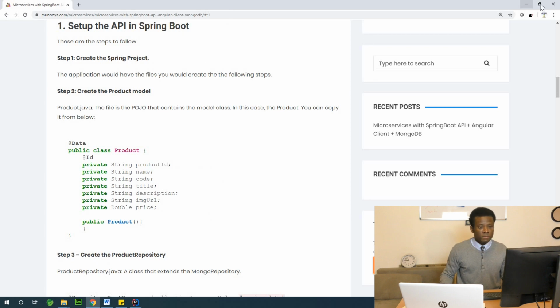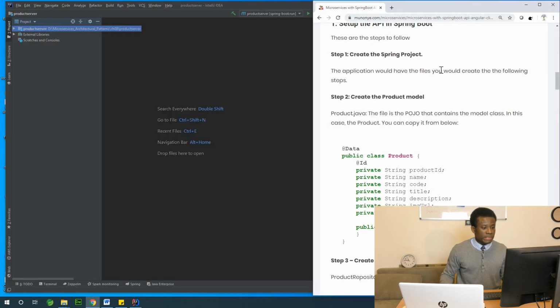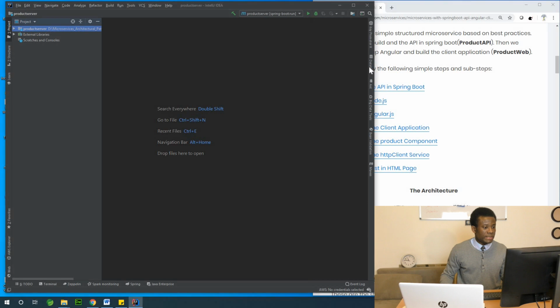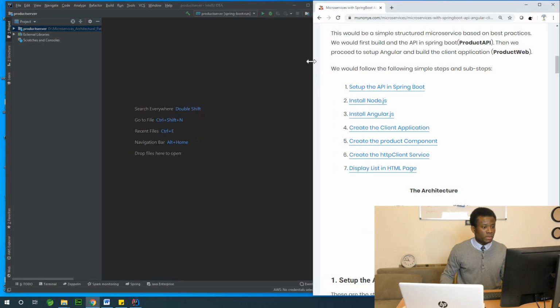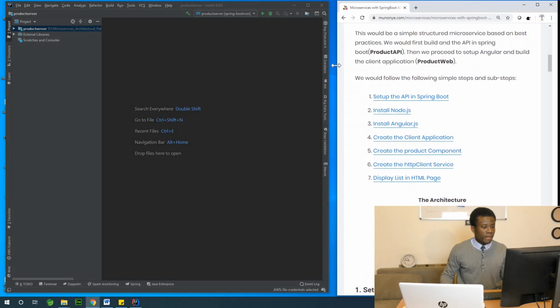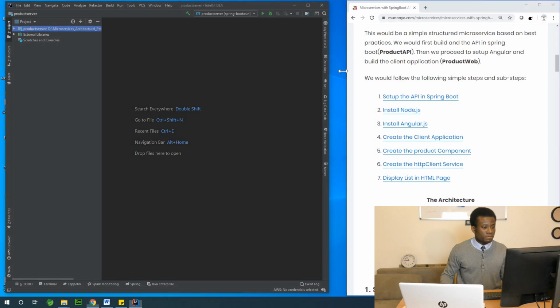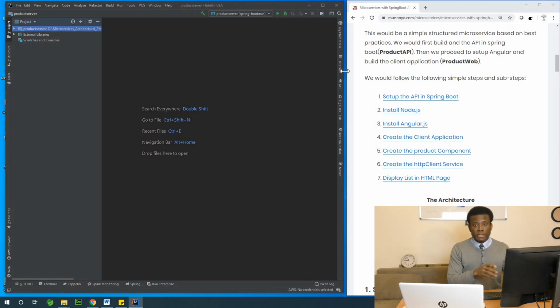So there is a step-by-step. I'm going to move this to the side right here so I can see the two windows open. Okay. So I'm going to create a new application here. I'm going to build the first application, the product API, and later we are going to use AngularJS to build the product web or the product UI. I think I could have called it the product UI so that it makes sense.